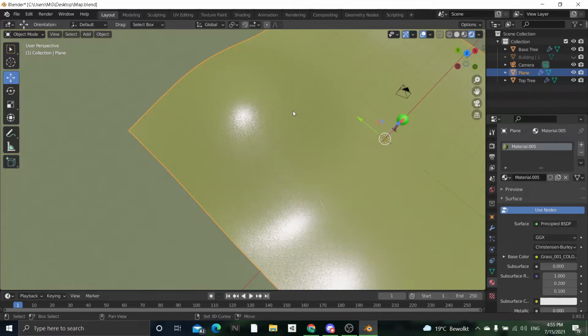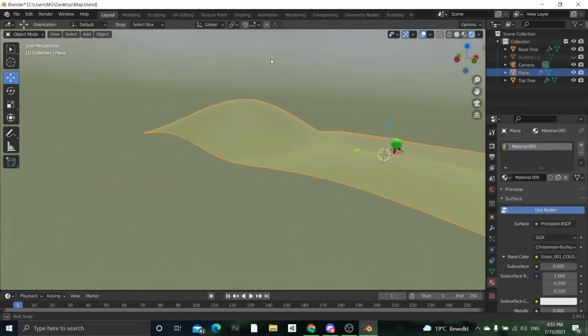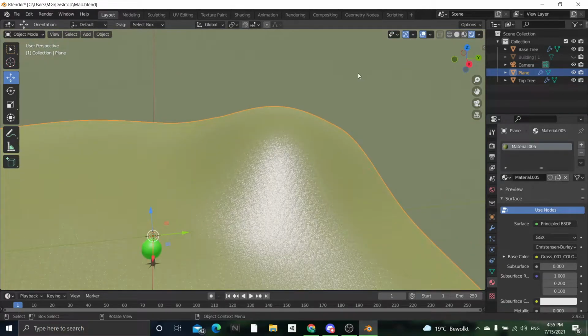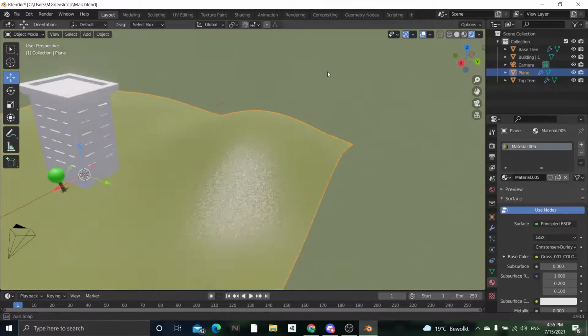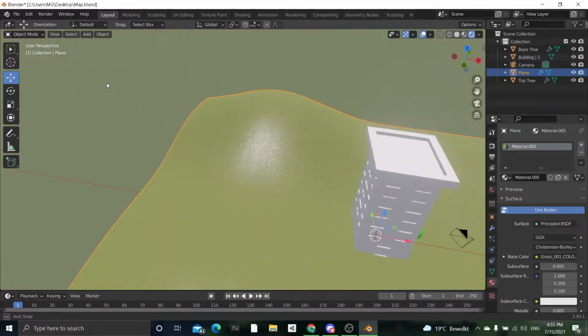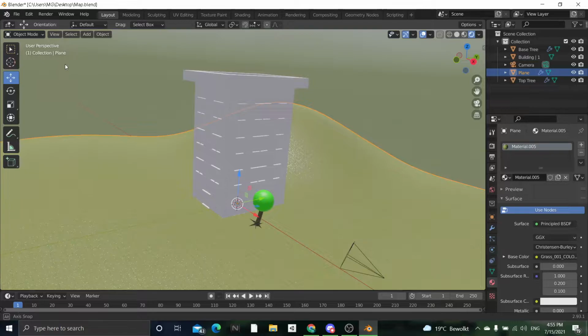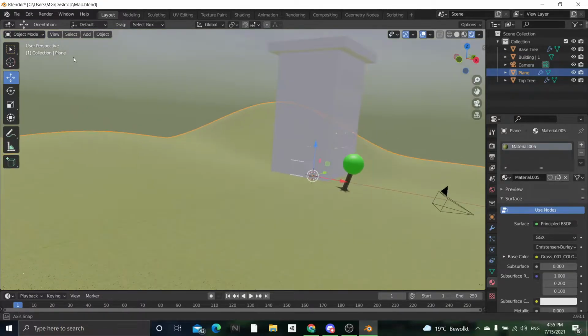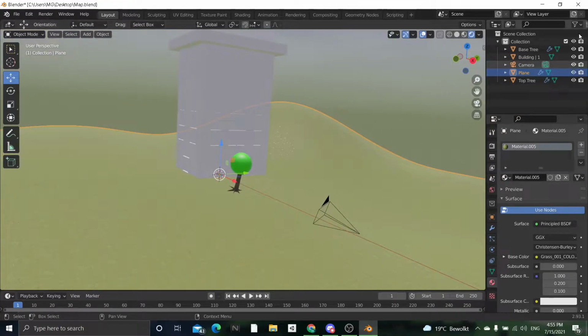I made a little bit of a ground. It looks good, I think. A base, and I made this building. The building isn't textured yet. It looks good. It has some good scale to the tree. I think I'm gonna texture this tonight. I already did the modeling for it.